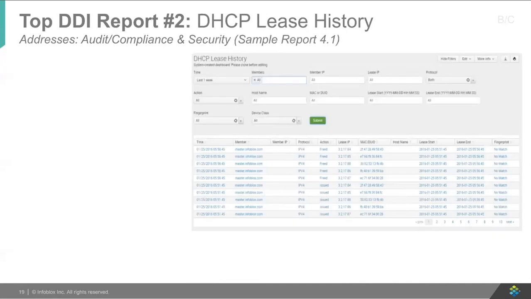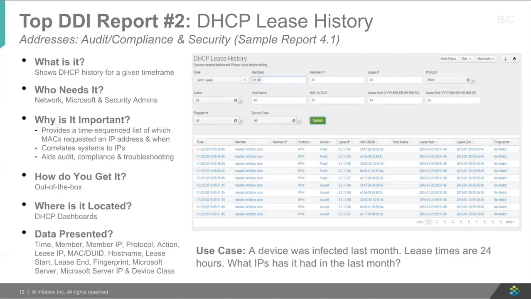So let's move on. Report number 2. So this is the DHCP lease history report. Again, it addresses audit, compliance, also security. The use case is really around if a device was infected in the recent past, perhaps a month, and lease times are within 24 hours. So what IP addresses has it had in the last month? How would you solve that problem today if you didn't have reporting and analytics? So this just makes it really easy.